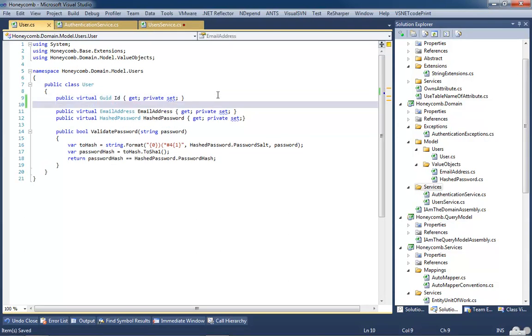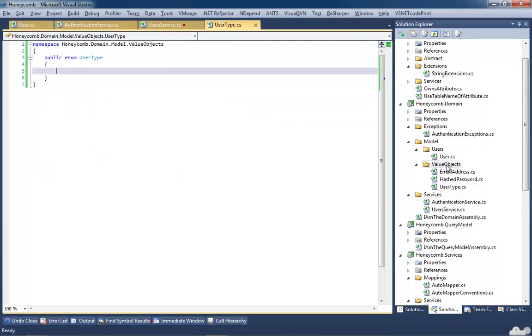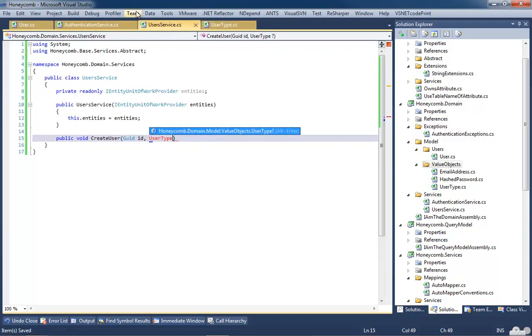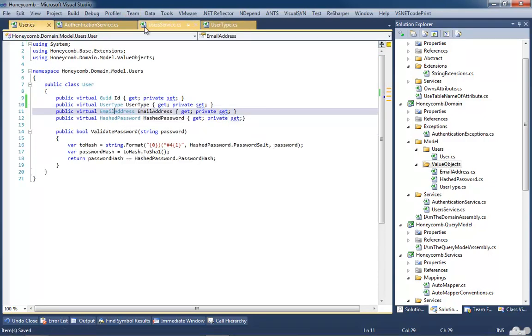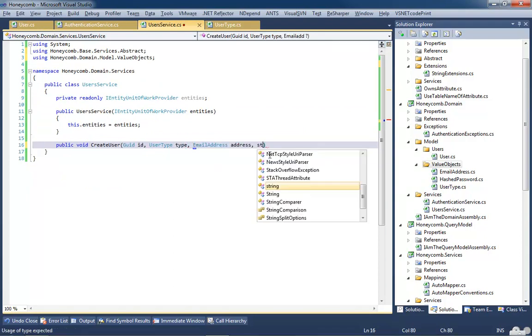We're going to have to be able to distinguish a normal user from an admin user. I'm going to do that with a user type property. The user type property is simply going to be an enumeration in the value object's namespace. So that's pretty straightforward. So user type is now working. So in my user service: user type, email address, string password.